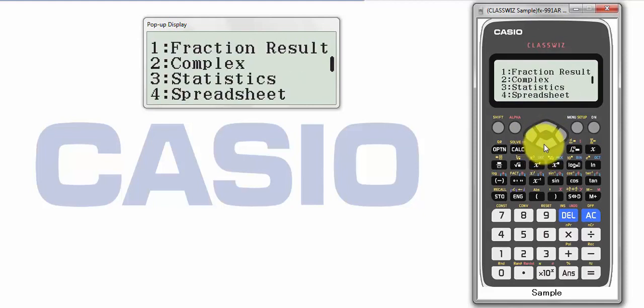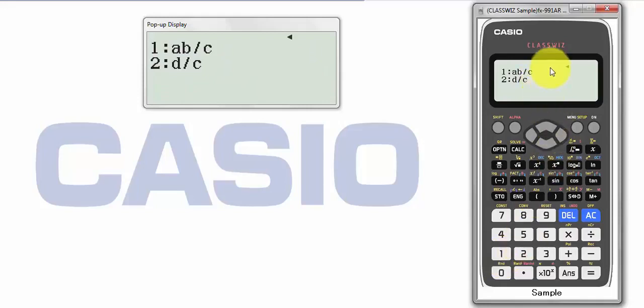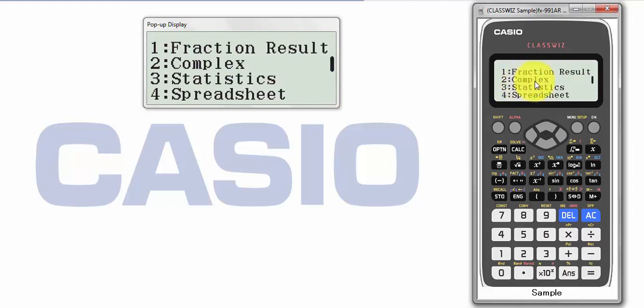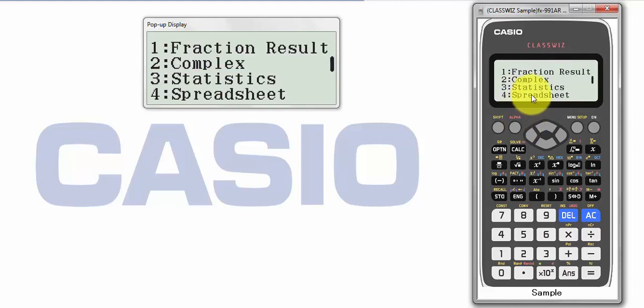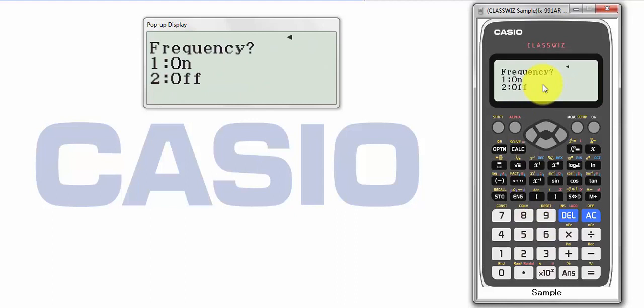The second screen in the setup, we have fraction result, number 1. Here we have 2 options for the fraction result, either in this form, A and B over C, or D over C. In number 2, we have complex. In the complex, I have 2 options, either in this form, A plus BI, or in this form, R and theta. In number 3, I have statistics, either to switch the frequency on or switch it off.